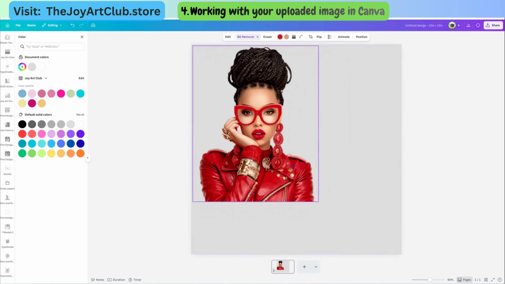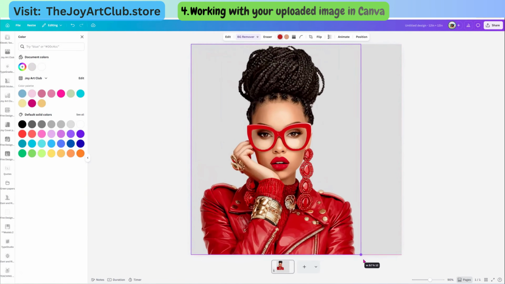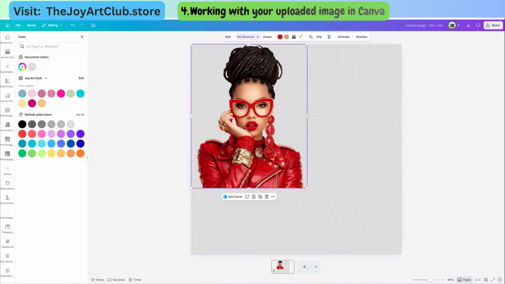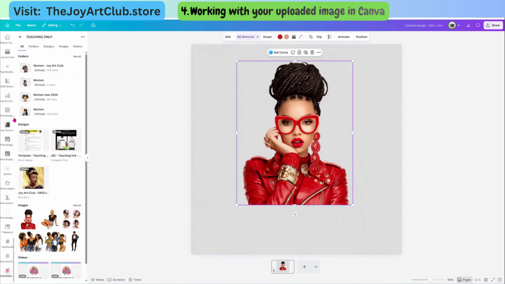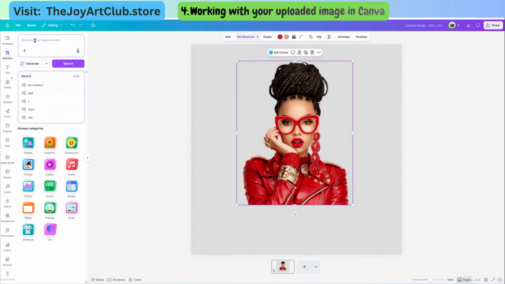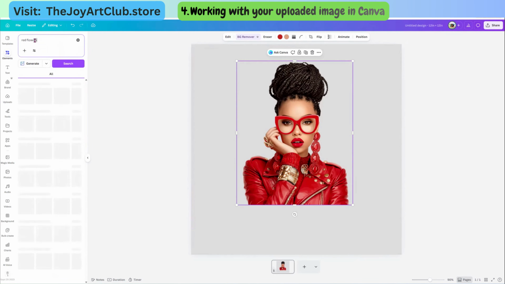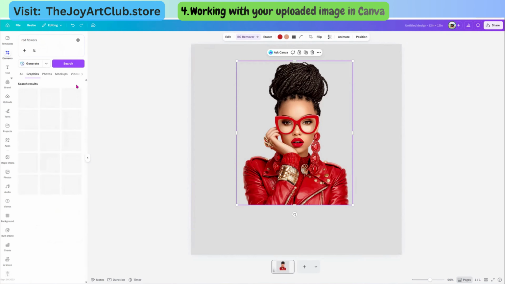So here's our image, and remember, ignore the gray background. That's just there for us to work on. So I want to start adding some text and some other elements around her. So I'm going to close out this color and I'm just going to scroll up on the left hand side. I'm going to go to elements and I'm going to type in red flowers. I'm going to put something red in the back here.